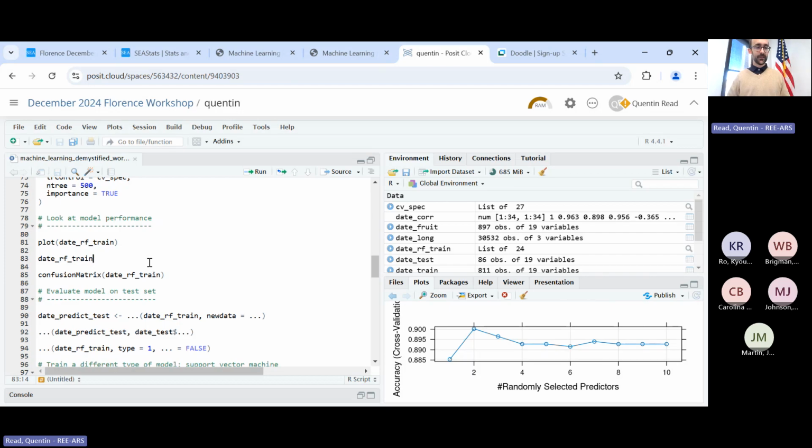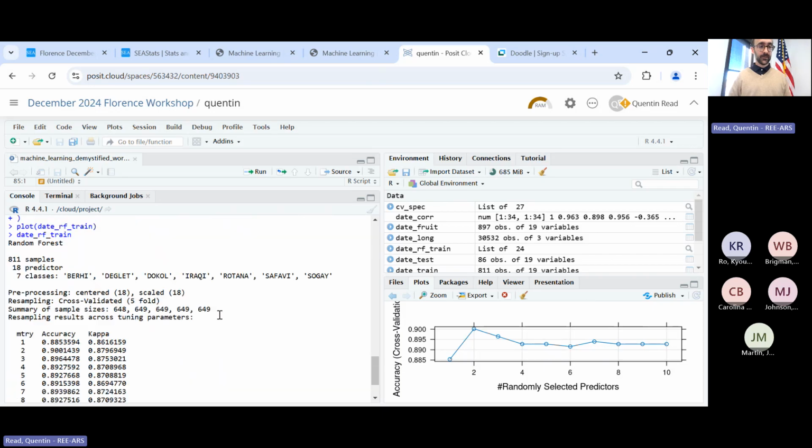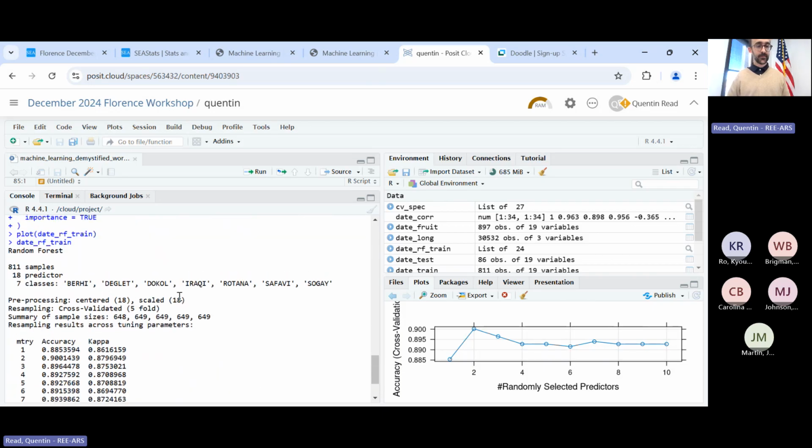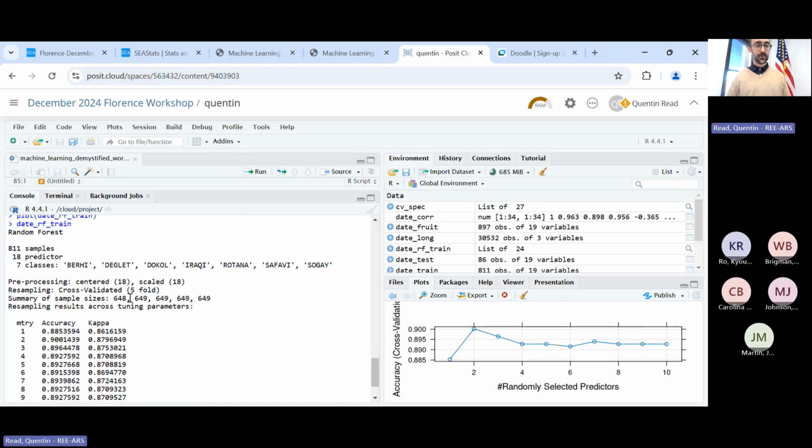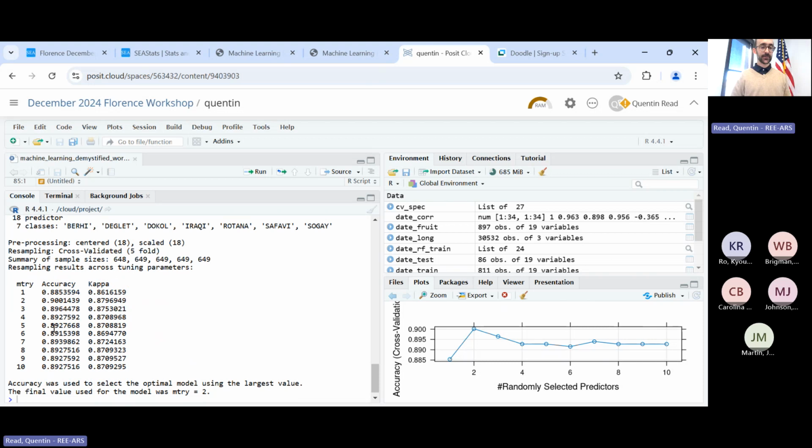And if you just type date_RF_train into the console and hit enter, it will give you summary information on the model. It'll say, okay, well, here's the pre-processing, the cross-validation. Since we had 800 rows and we're taking 80%, it's doing like 650 each time. And then it's telling us the accuracy each time. So again, they are very close. It didn't make that much difference. One is a little bit worse, but the rest are right around 0.9. I would say it doesn't matter too much which you pick.